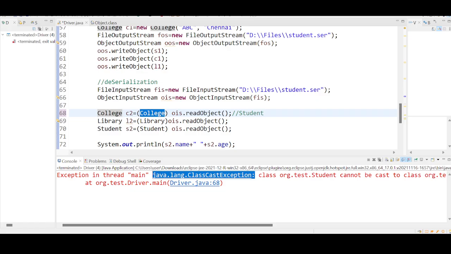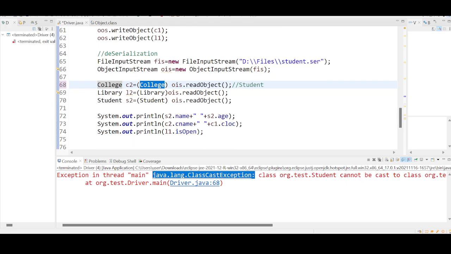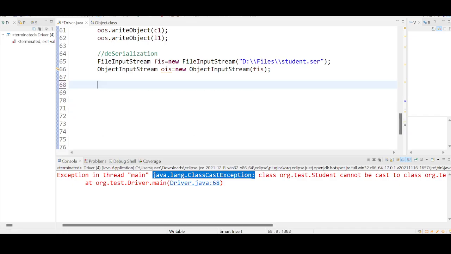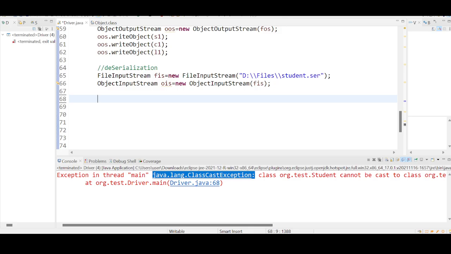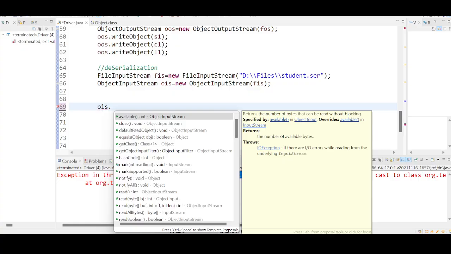Yes, sir. So this is one of the ways where you can do the deserialization, following the order. If you want to do it in a better way, you can collect the details. So when I say details, OIS dot what is it? readObject, right?